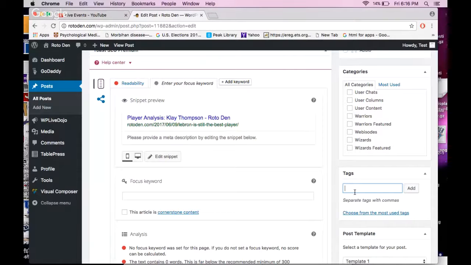The cool thing about tags is if you're doing an article about a player, if you tag the player, it'll come up on the player's page in a feed under articles. So if you're writing an article about Klay Thompson, you'd want to tag Klay Thompson. If you're writing an awards article about Klay Thompson, then you're going to want to tag Klay Thompson Awards. Both of these will come up on the actual player pages. So tags are very important and categories are very important.